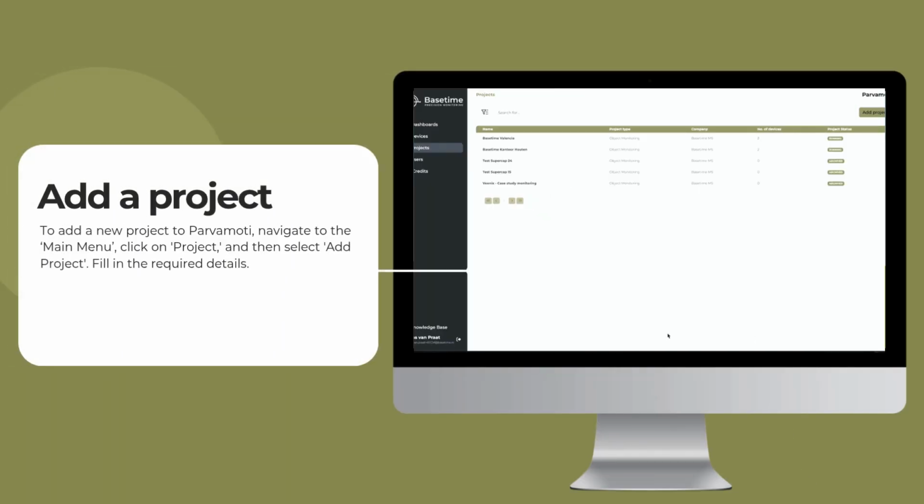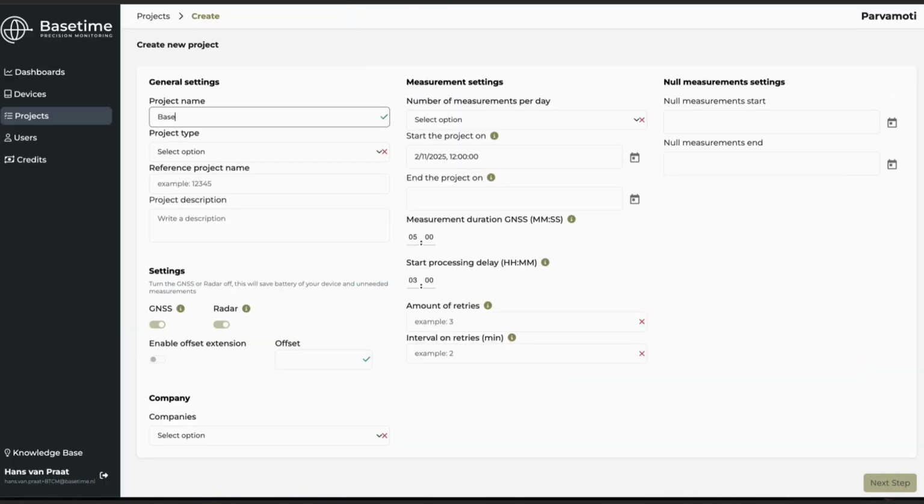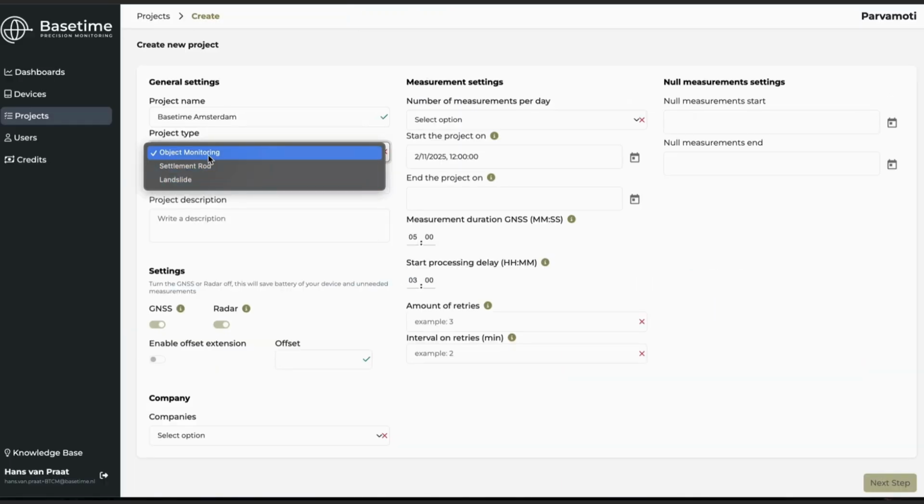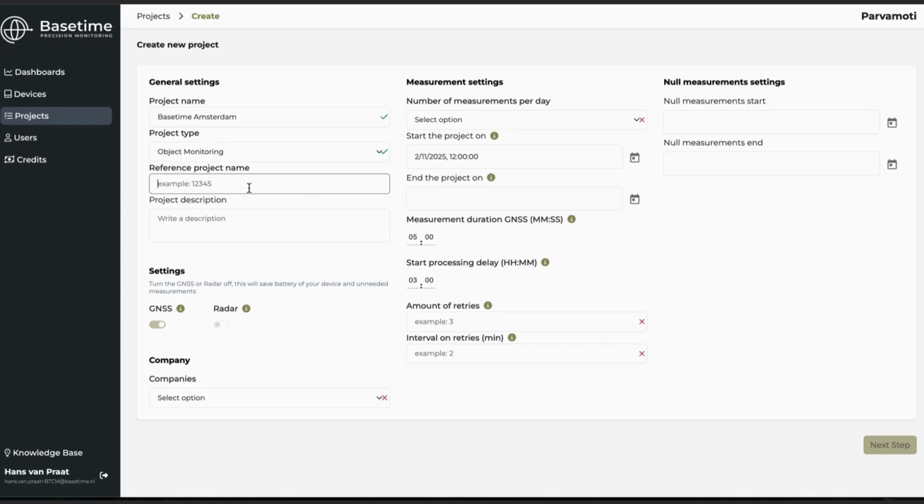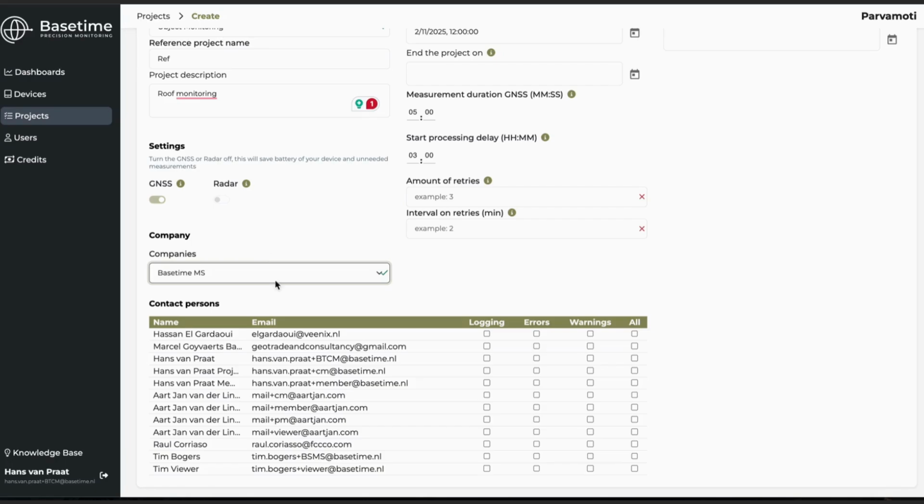To add a new project, go to the main menu, click on Project, and choose Add Project. Again, fill in the necessary details for your project. Select the project type depending on your project requirements and configure all settings. Select Company Contact Persons from the list.